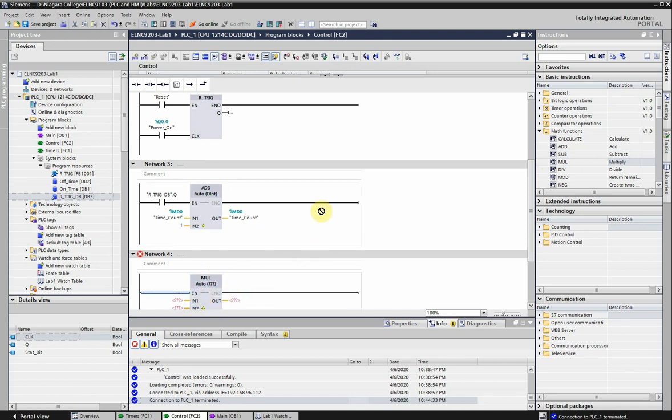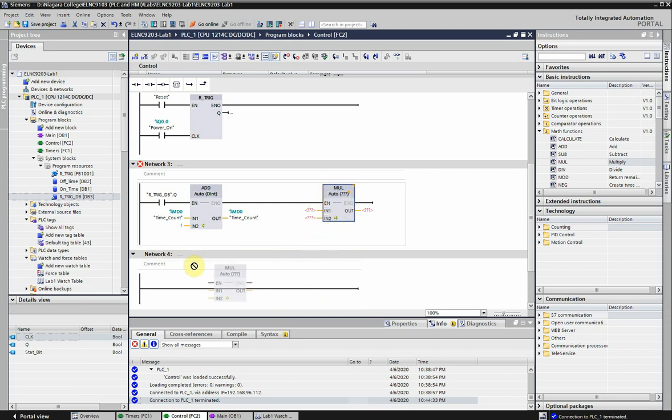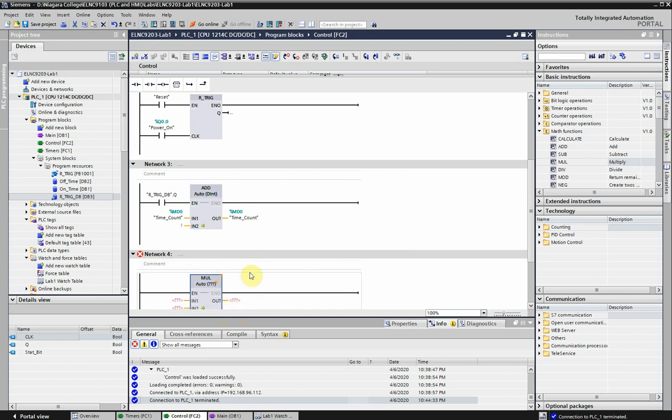Now I guess I could theoretically drag it up and put it onto this rung at the same time. There's no reason I can't do that, except it will only work when this trigger is on. So that's one scan. If I want it to run every scan, then I need to put it on its own rung.